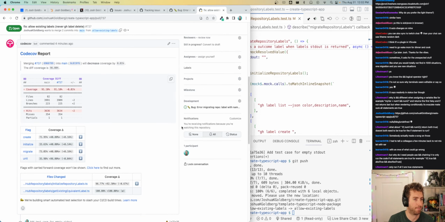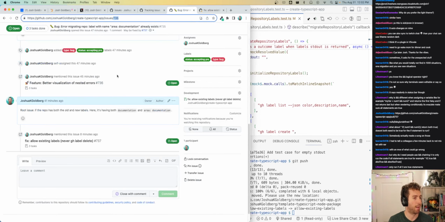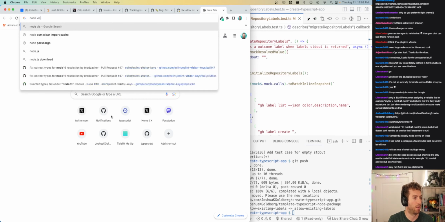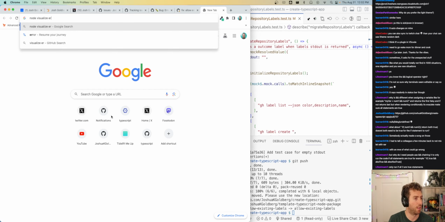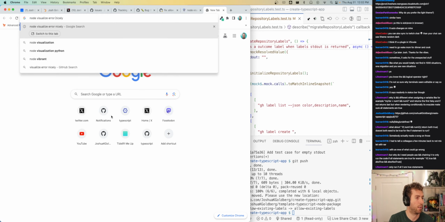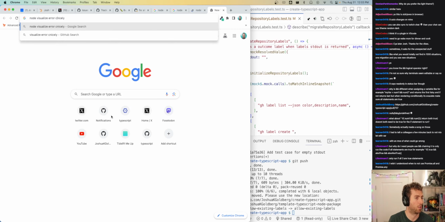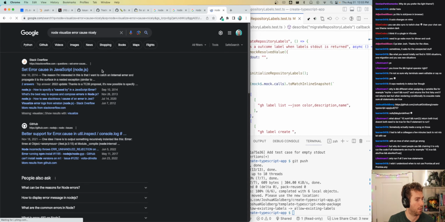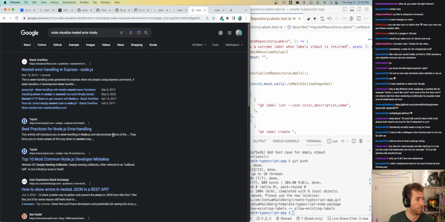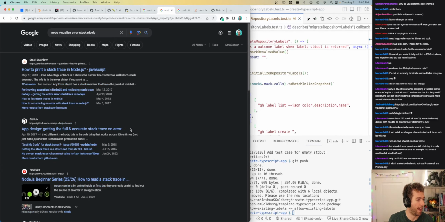All right. I'm kind of curious. Does anyone know a Node package that does this? Node visualize error nicely. Error stack. Visualize nested error cause nicely. I just want to see, has someone made a package for this?